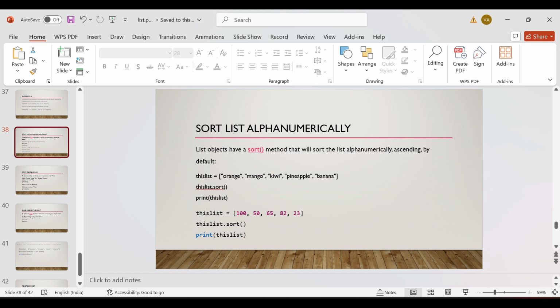In this video, we will discuss the sort method. By using the sort method, we have to arrange the elements, whether they are numbers or anything else, in either ascending order or descending order.